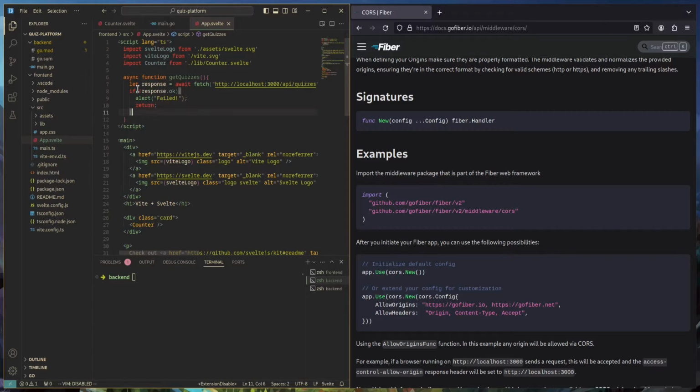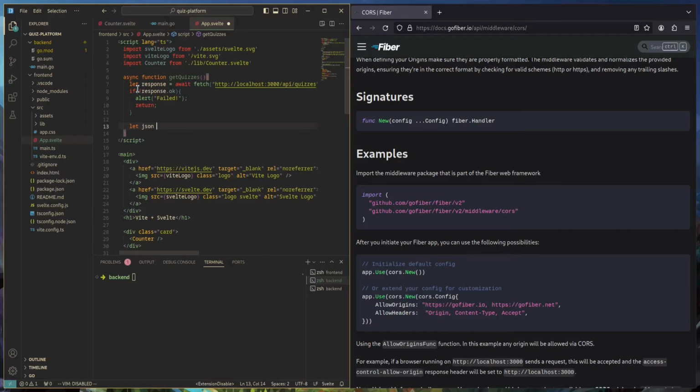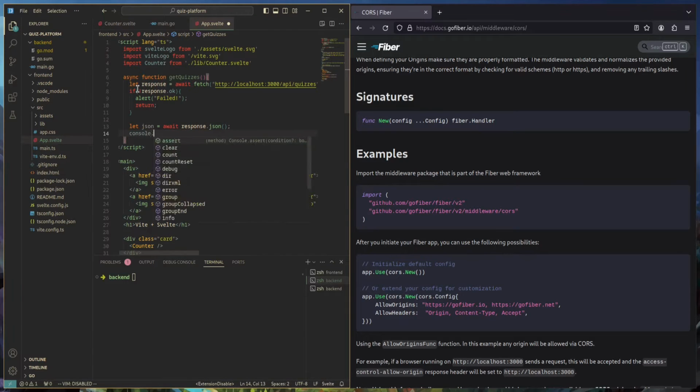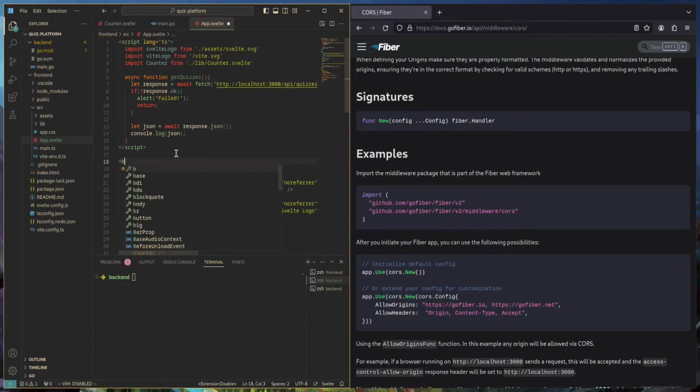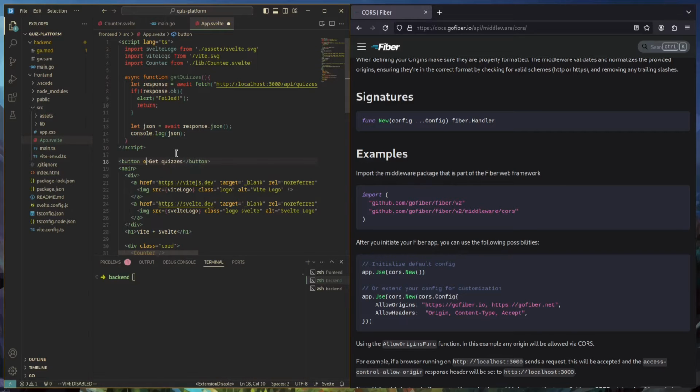Remember that we are also returning JSON from our backend server. So there's actually a nice, neat little method called JSON, which we can use on this response. And this will parse the response into an actual JavaScript object. Isn't that neat? Let's just add a console log here to see what we get back. And then let's also create a button, which we can use to press to actually make this request. So get quizzes, and then we can add an event handler to this where we just call get quizzes.